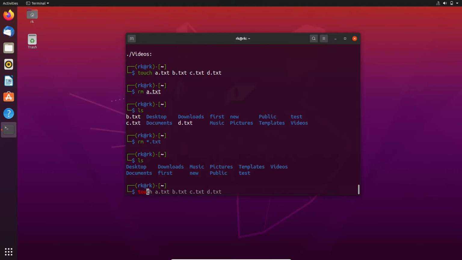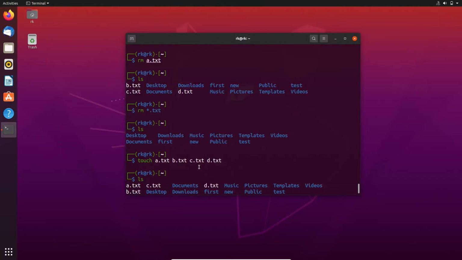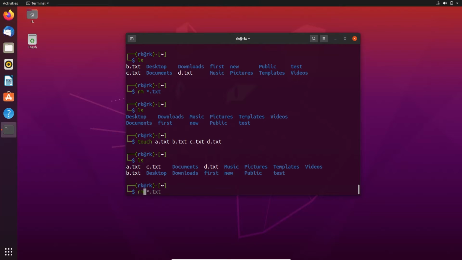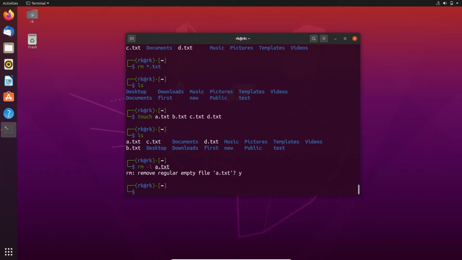Like, let's create those files again. Here we have them. Here I removed a.txt, but it doesn't ask for any verification. Do I really need to delete it or not? If I need to get questions like that, we can use rm -i a.txt. Here it's asking: remove regular empty file a.txt? If we enter y and enter, the file will be removed.